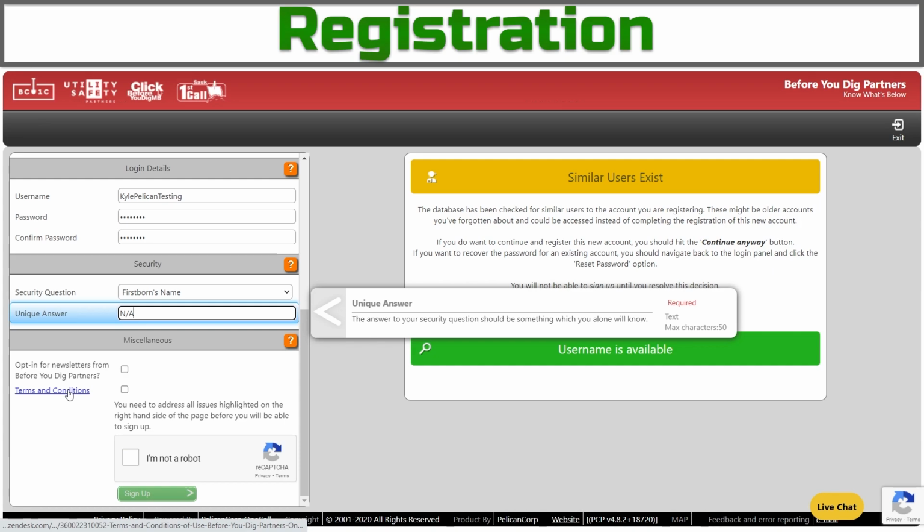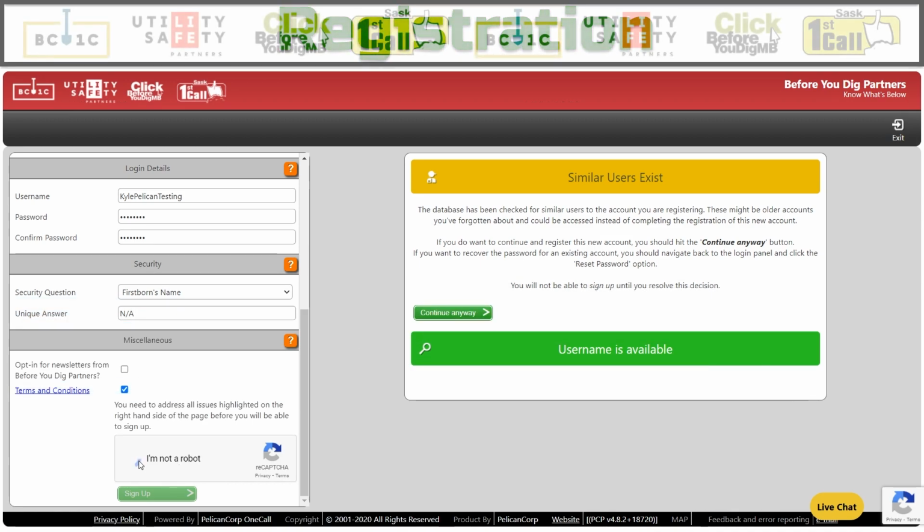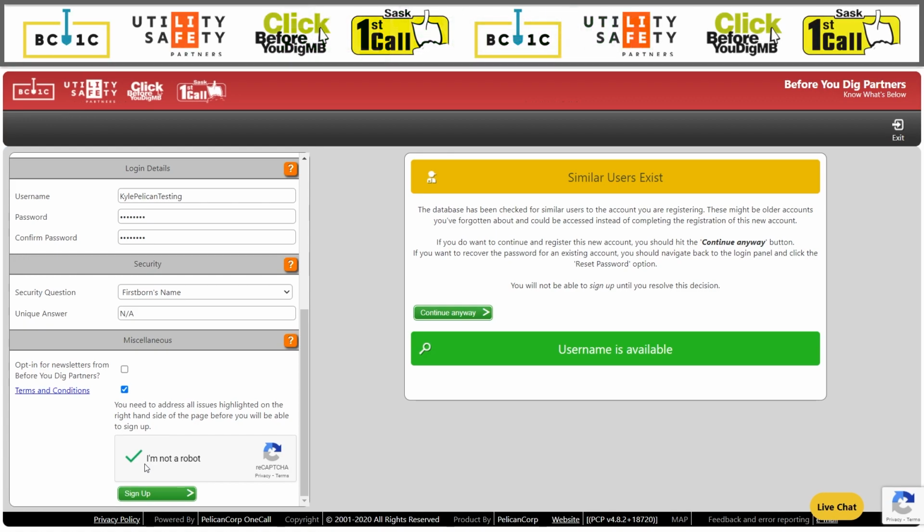However, this is not required. Lastly, you'll need to agree to our terms and conditions, which can be reviewed by clicking on the link and agreed to by selecting the checkbox. Lastly, you'll need to complete a CAPTCHA to confirm you're not a robot, and then you'll be able to click the Sign Up button to finalize your registration.